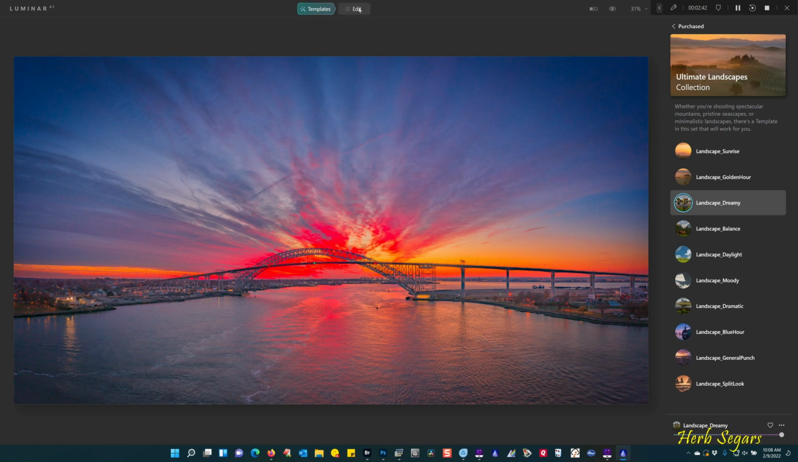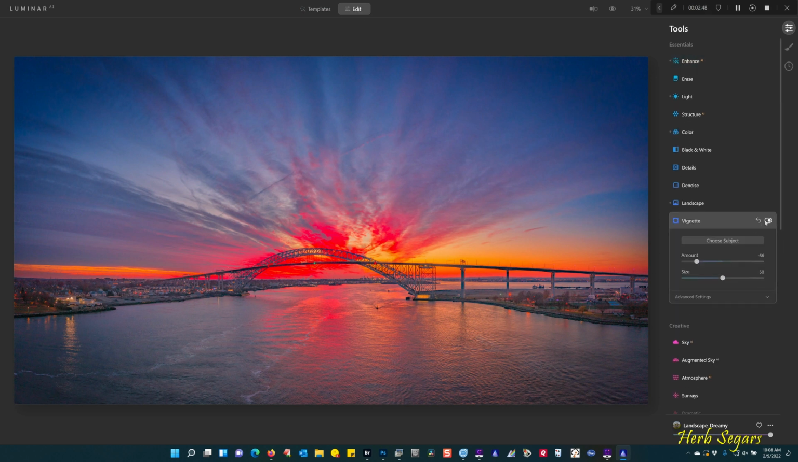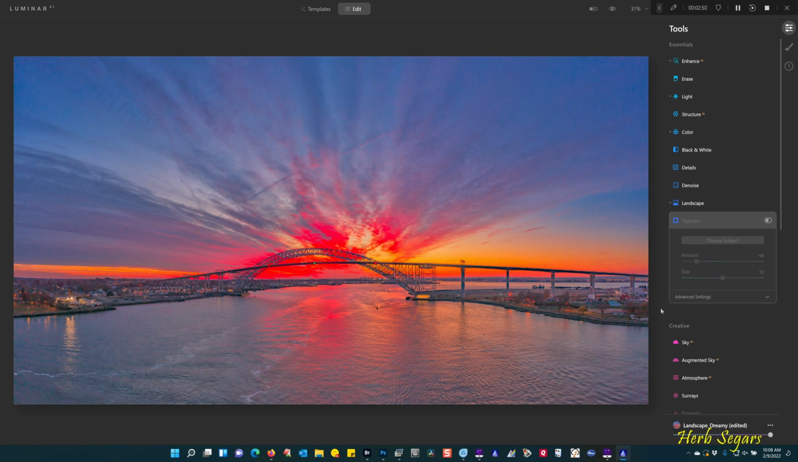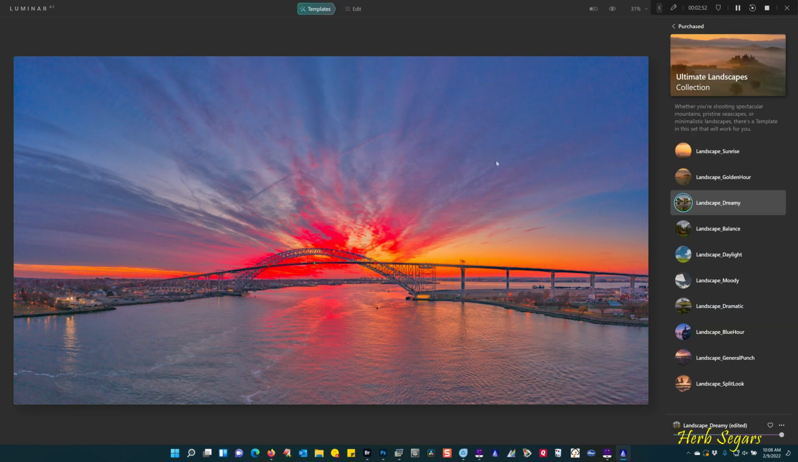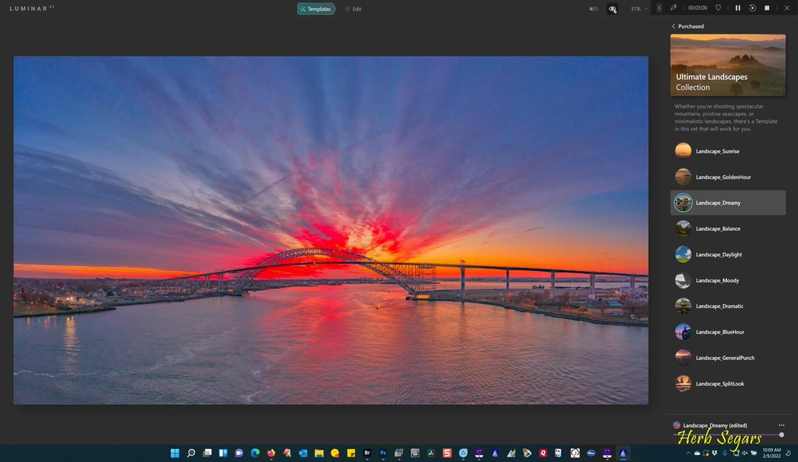But you can also go into edit up here at the top, and you can go to vignette, and you can turn it off. So now you get a better idea of what that particular template did. So I'm going to go on and off. Still a little too bright for me down in the dark areas here.